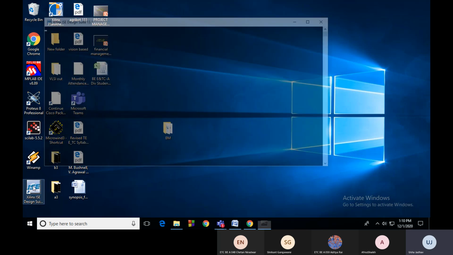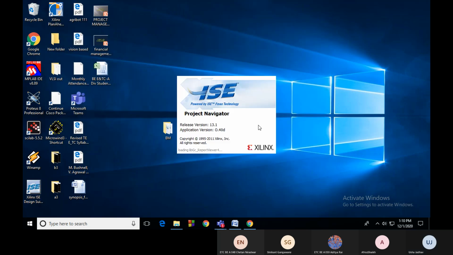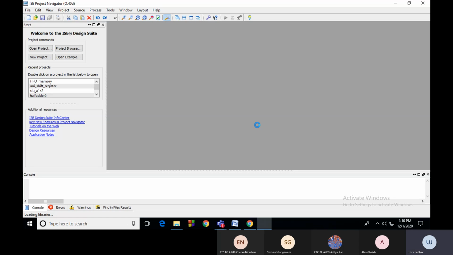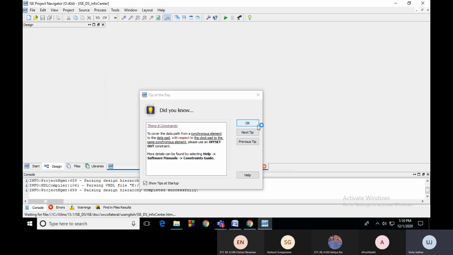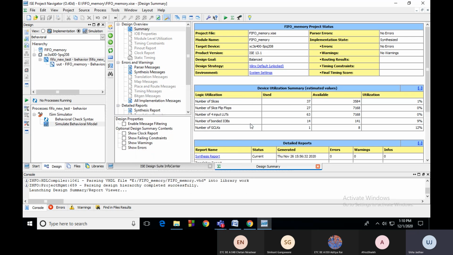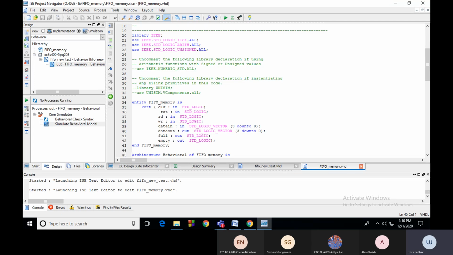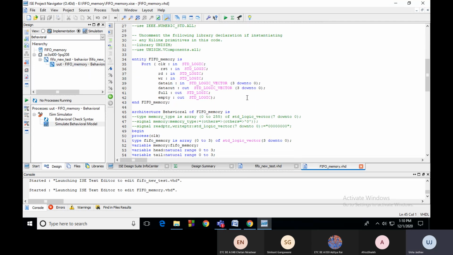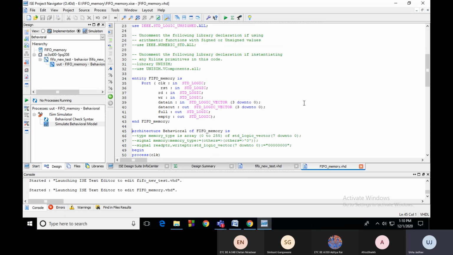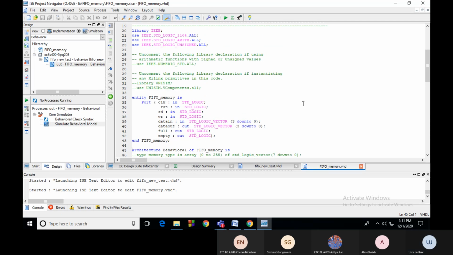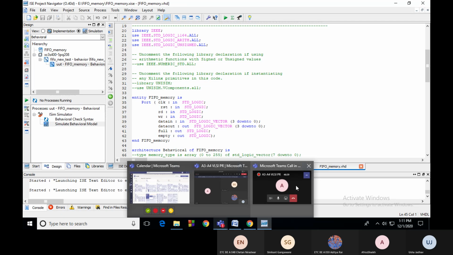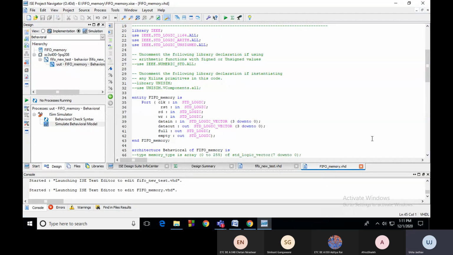So you have to double click on the Xilinx ISE Design Suite. Now you will observe here. Are you able to see, students? Let me know. Are you able to see the code? Yes, please. Anyone? Students, are you there with me? Yes, ma'am. Okay, thank you.